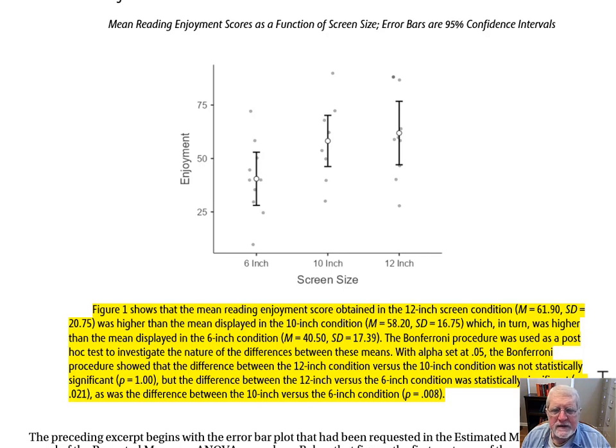With alpha set at 0.05, the Bonferroni procedure showed that the difference between the 12-inch condition versus the 10-inch condition was not statistically significant, but the difference between the 12-inch condition versus the 6-inch condition was statistically significant, p is equal to 0.021, as was the difference between the 10-inch versus the 6-inch condition, p is equal to 0.008.